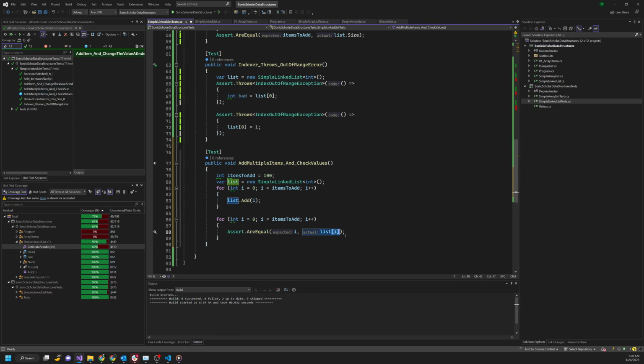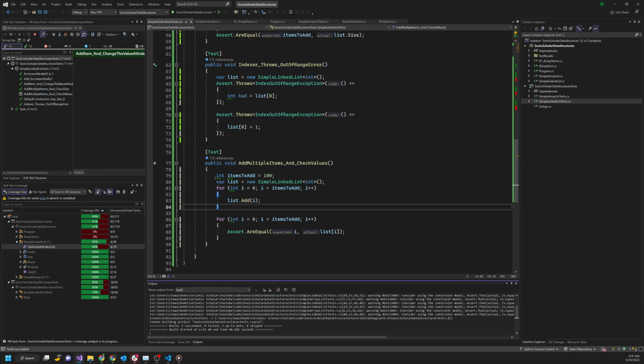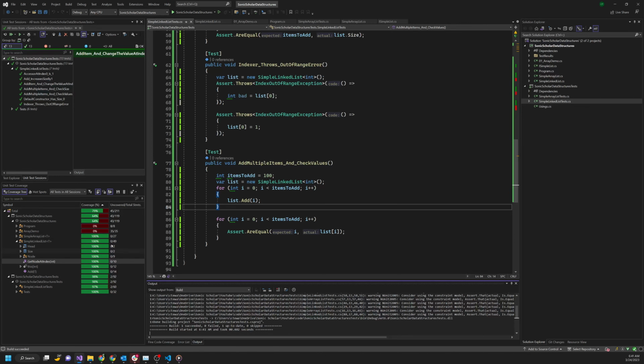The kicker here is that I'm calling this indexer. I think that's going to test everything I need it to. So yeah, I'm noticing sometimes when I run a build, this updates, sometimes it does not. So at this point, we've got 100% code coverage. So there it is, linked list.